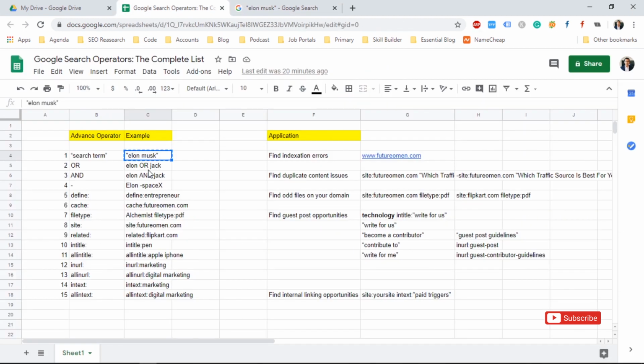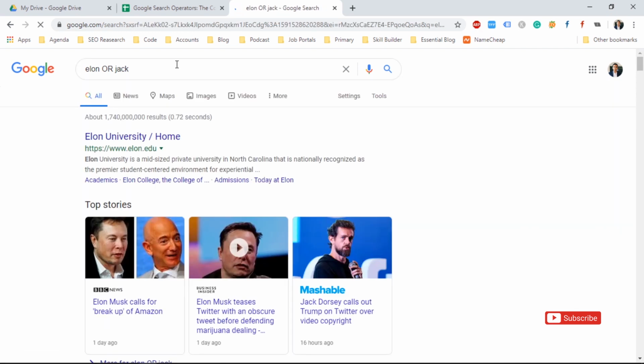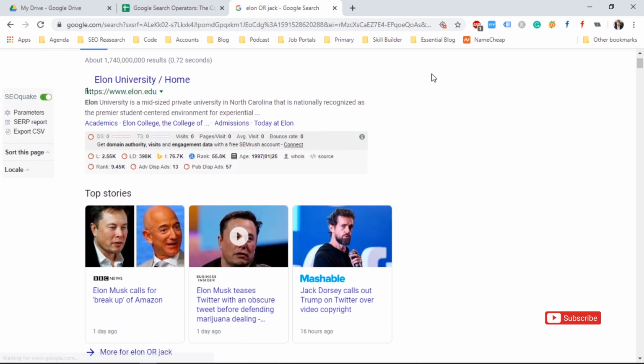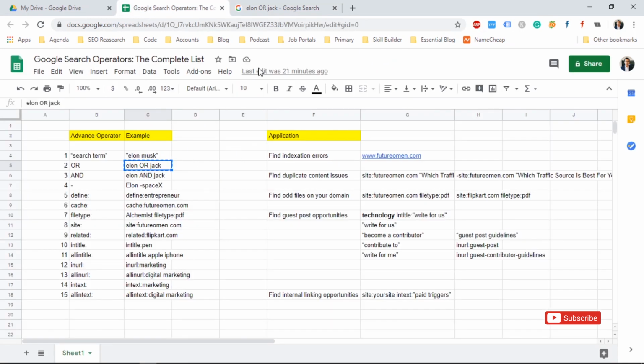Second is the OR operator. When you search between two things, like here I have taken Elon and Jack. So let's check it here. Now you can see that it's between Elon Musk and Jack Dorsey. Jack Dorsey is CEO of Twitter, and Elon Musk, as you all know, is CEO of Tesla and SpaceX. So when you want information on either of two keywords, like you are searching for two things, then you can use the OR operator. This is how you can use it.